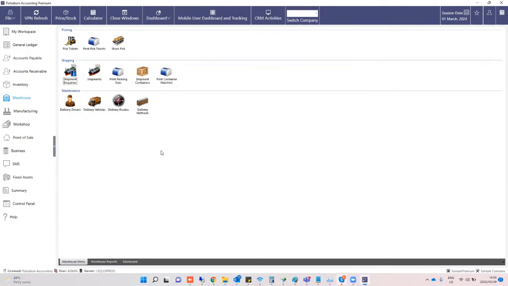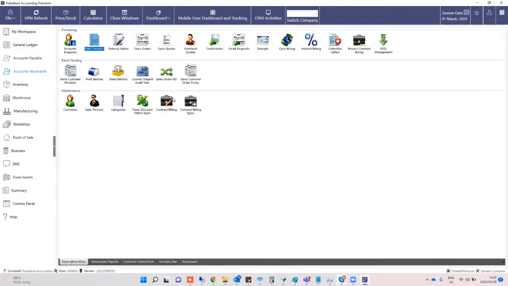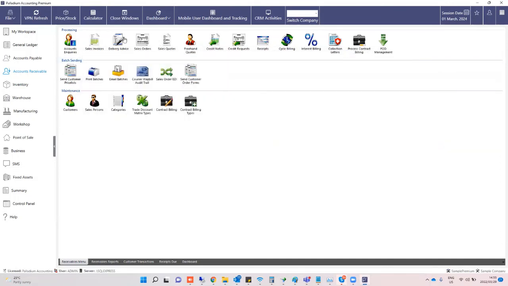So on a quick recap, you would have your pick tickets where you would select which sales order is going to be a pick ticket. You would then print out your pick tickets, stock pick. So this is when you take out the stock from your warehouse, and then you go to the invoice and proceed from there. Just be advised that you don't necessarily need a delivery method on a pick ticket. So you can process a sales order just to pick stock without any type of delivery method.